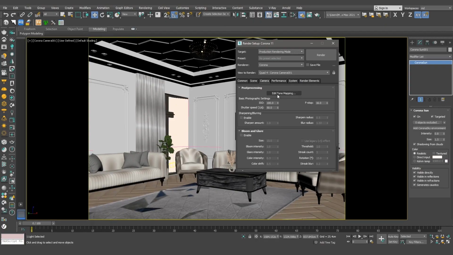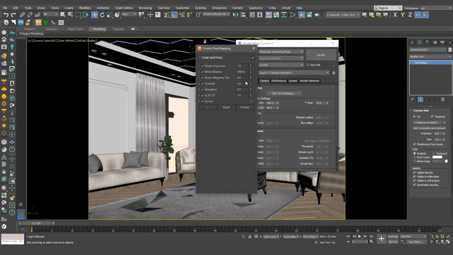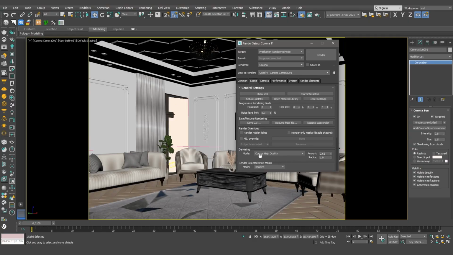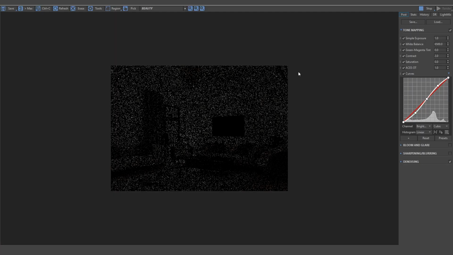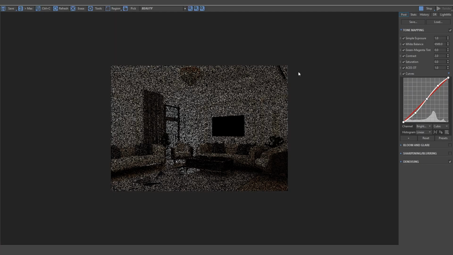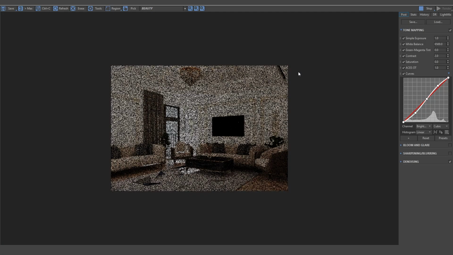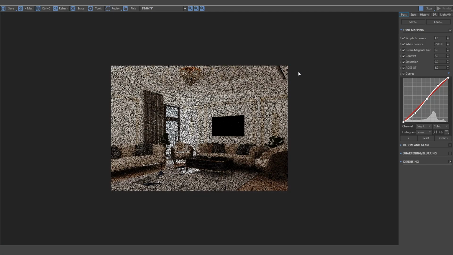In the Camera tab, I increased the exposure and the contrast, and added a curve. Make sure denoising is enabled. I also set the output resolution, and now we can start the render. To keep this video from getting too long, I'll pause here and continue once the render is finished.